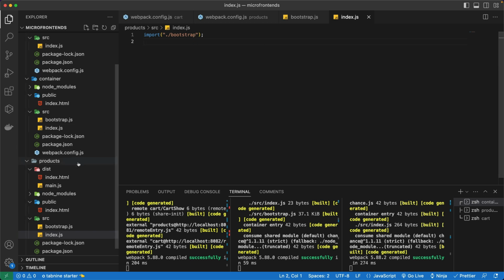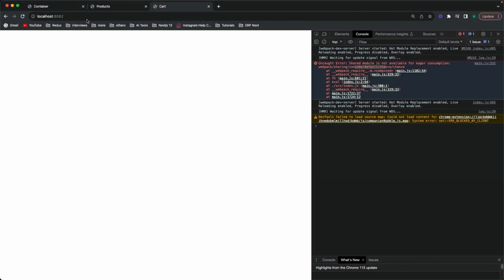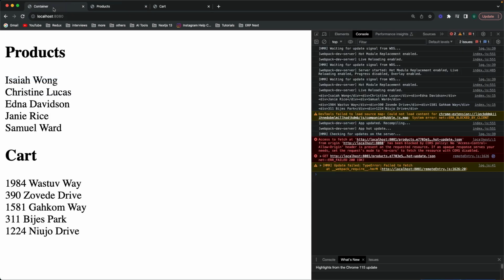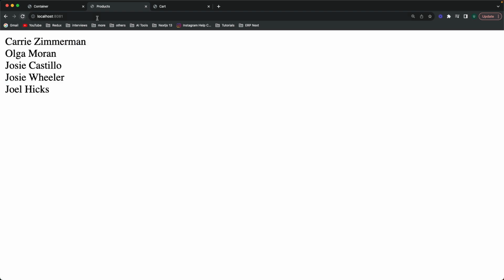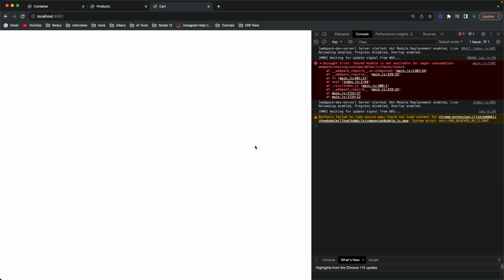All right, so now we are done with the products. Now let's go over here in the products folder, let's refresh. Now you can see that it's working fine, and if I refresh the container, it's working in the container as well. Okay, and if I go to the cart, the same error is going to be shown over here.